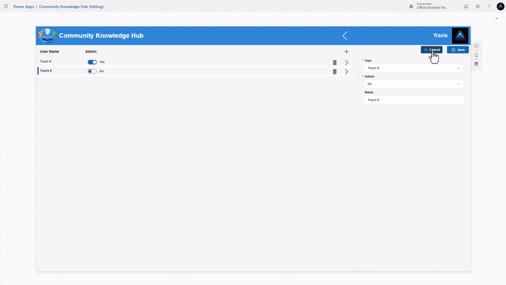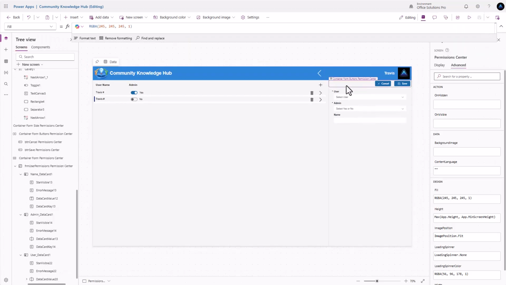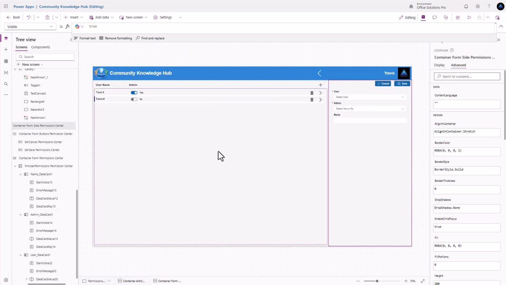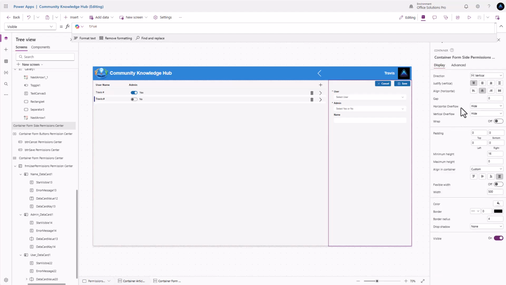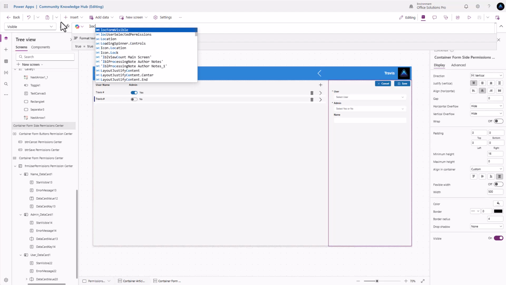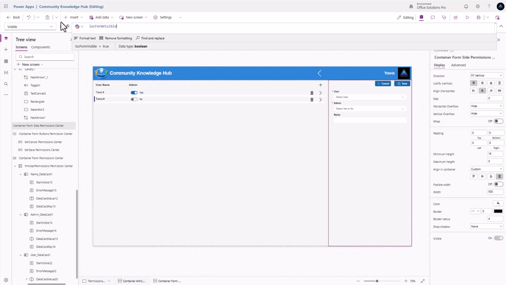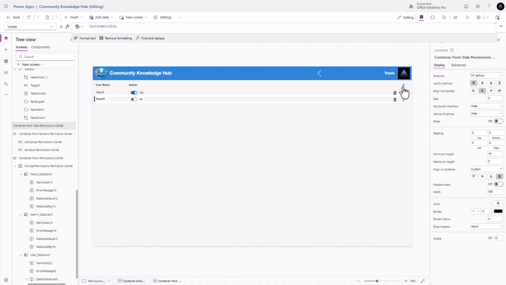Now let's go ahead and hit cancel. Oh, we forgot to make this not invisible. Let's hit add again here. So we got to find the gallery for this. And this is what we're using, that local variable that we created. So we'll set this to local form visible. And if we hit cancel, it should go away. So now we can hit the add button and it'll be there. So everything seems to be working the way that we want it to.